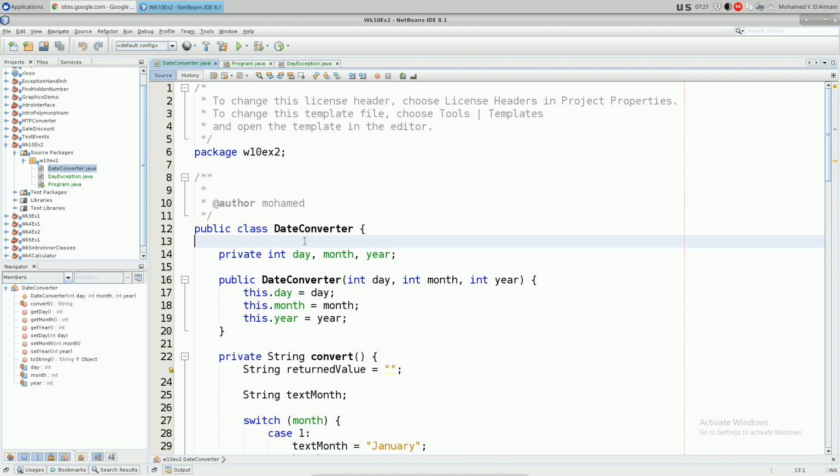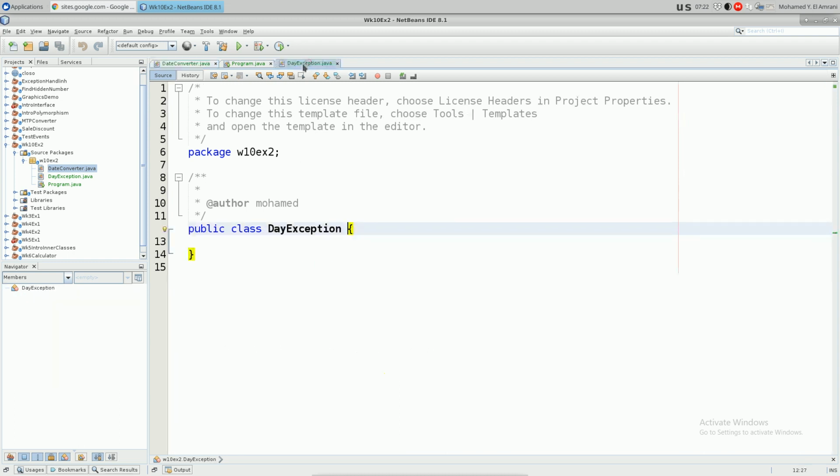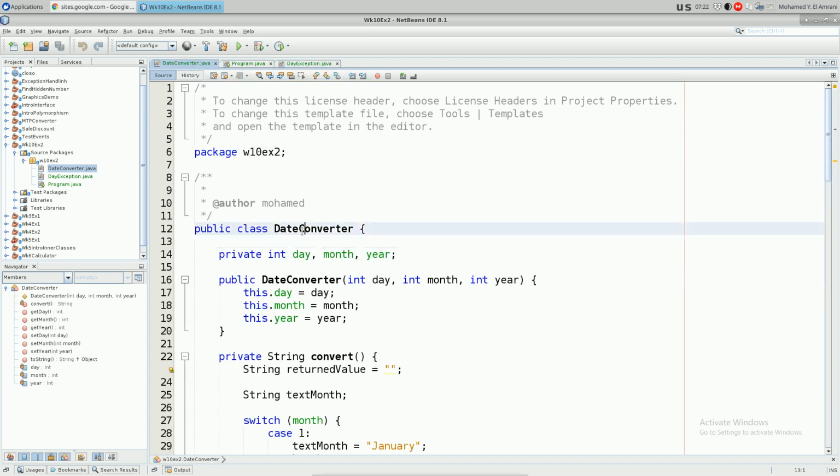If I'm not making them private but public, what I'm saying is that if you'd like to instantiate a new day exception, you can do that, but you have to go through the DateConverter. So if you remember, there's this new dot something new and so on. So you have to go through the DateConverter.